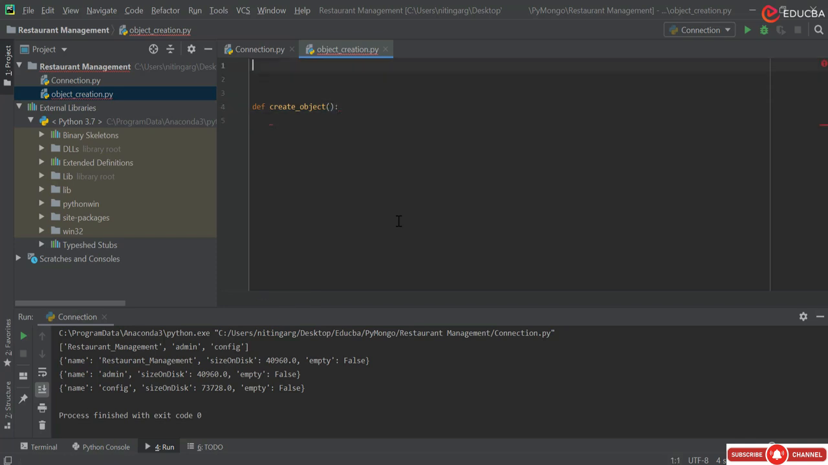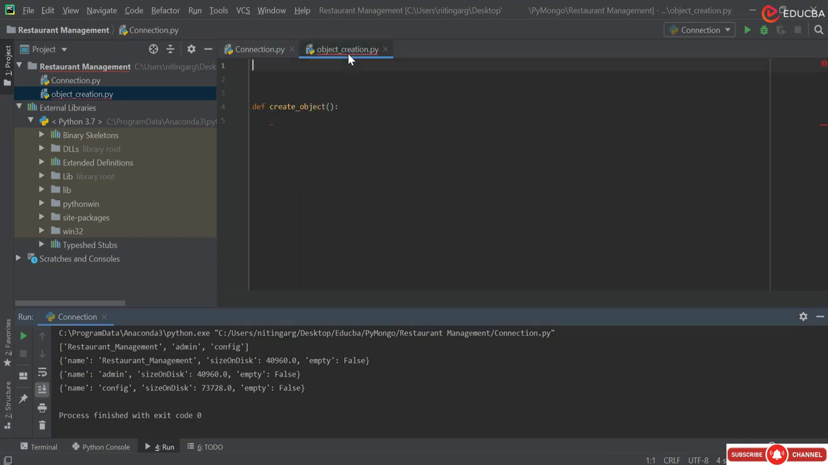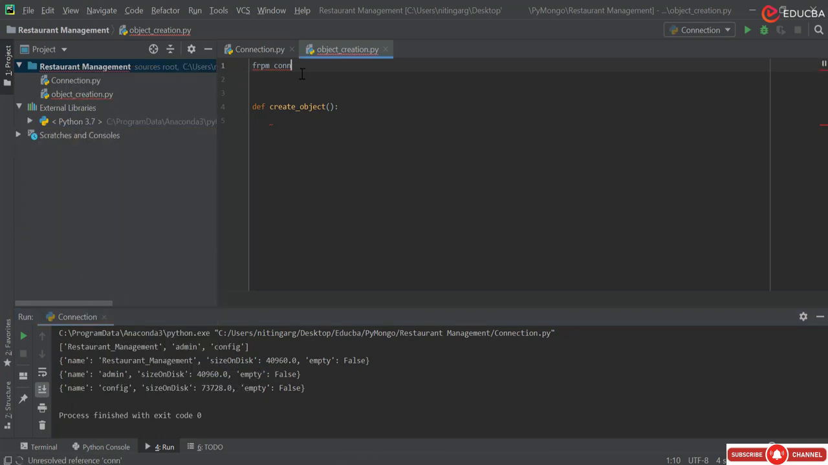Okay, so considering the connection file has a function which gives us the client object, I will try to import that, right? From connection. So connection is not coming up as an import. So I'll make this restaurant management folder a source root, so that from here I can do from connection import con, right? So con is a function which I've already created in the connection file.